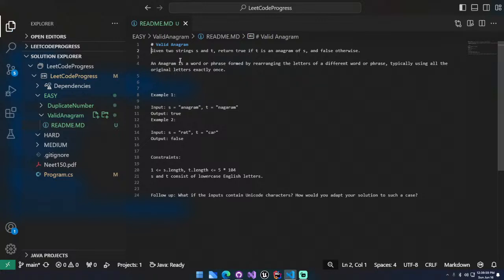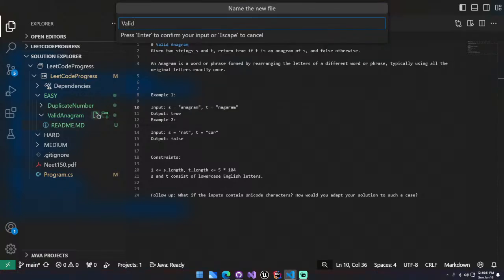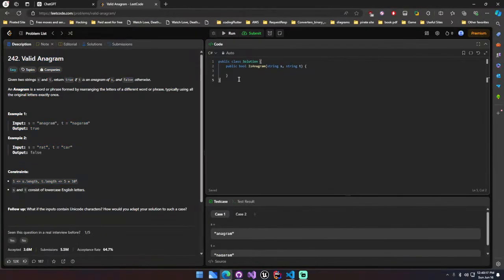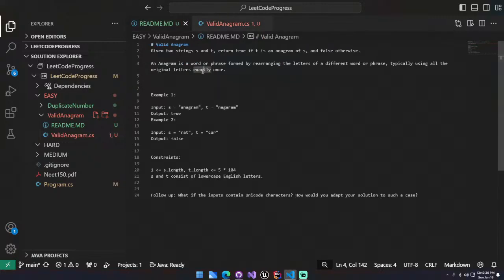Okay, given two strings s and t, return true if t is an anagram of s and false otherwise. Okay, so let's think about this. How are we going to approach this? But let's create a full class first. Valid anagram. Okay, it's going to be bool, and let's put this. Okay, it's anagram. So what can we do?